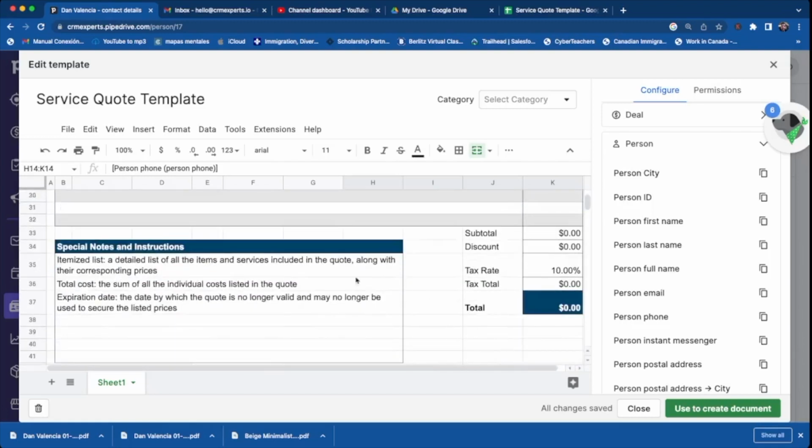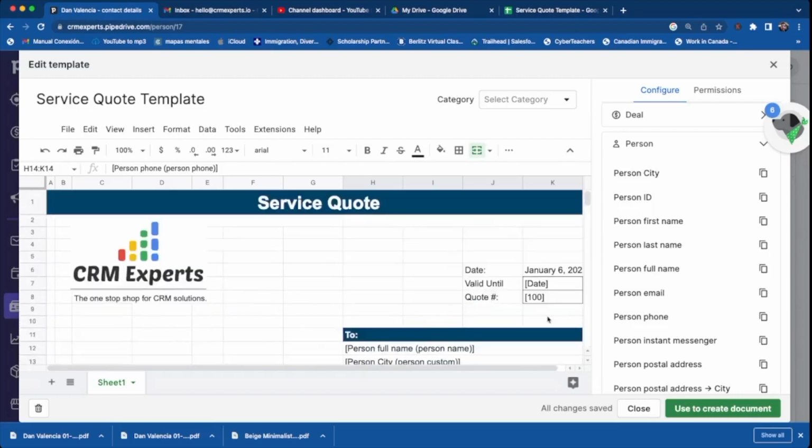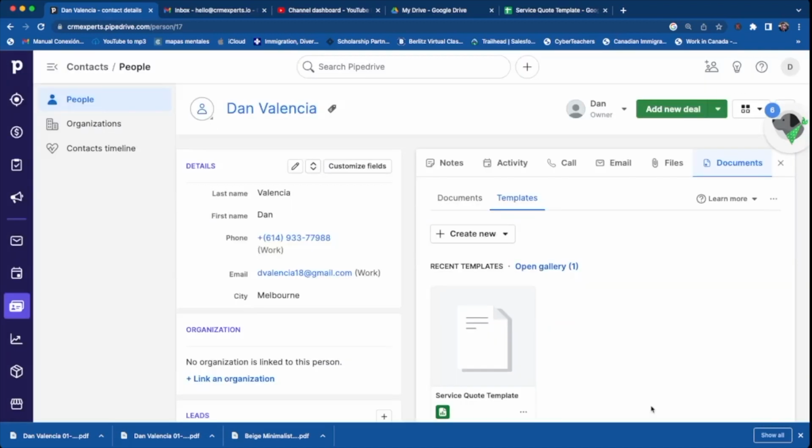In the same way, all of this, because we want this template to be blank. What we can do from here is use to create a document, and then it will go and create a document straight for this client. This is only happening because we are creating the template. So what I'm going to do then is close.